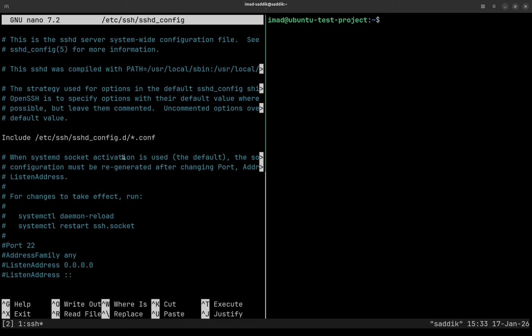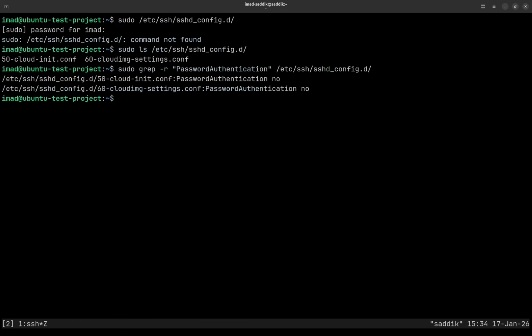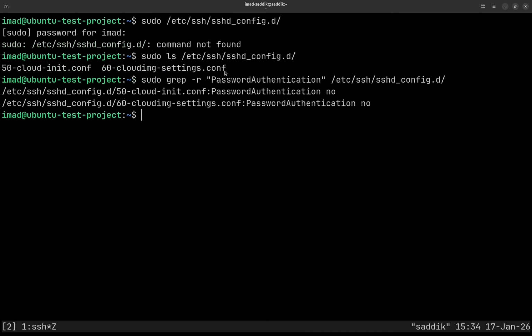Now let's try to look at this folder to understand what we have there. As you can see, I am using Tmux. This is why I have two window panes so that you can see everything in one place. Here I have copied that path, and let me enter my password, and here I need to list all the configuration files. You can see that I have two of them. And if I use this command, as you can see, let me zoom in a little bit. So here I am searching for this property that we have changed to no. And you can see that we already have it in these two files. What does this mean?